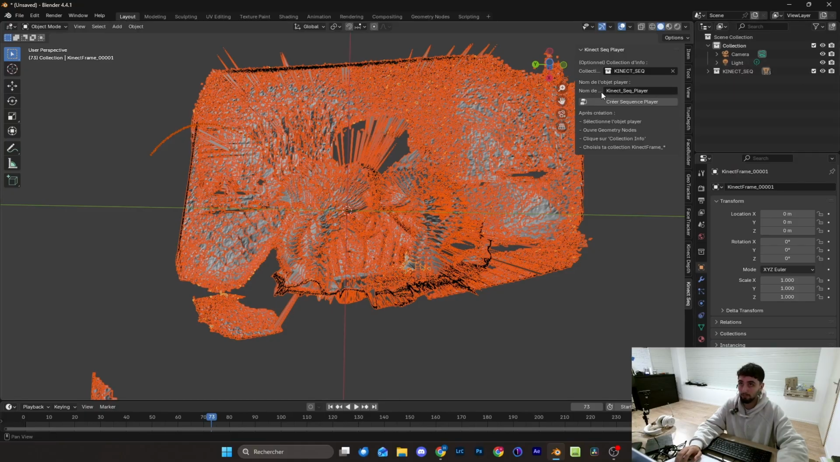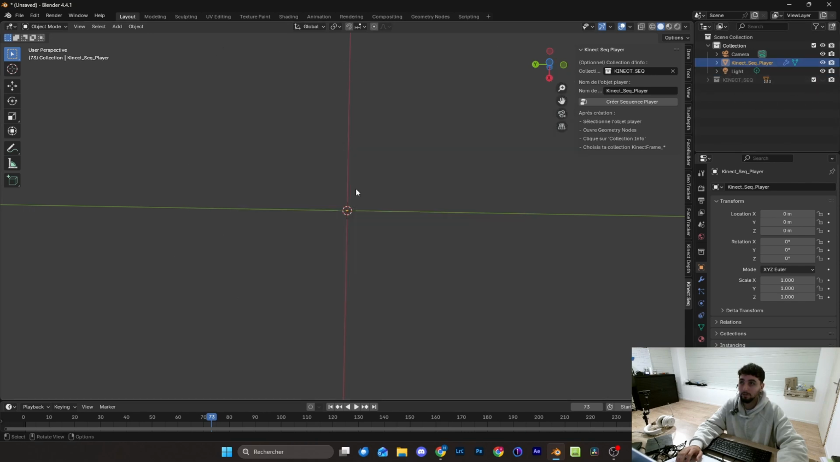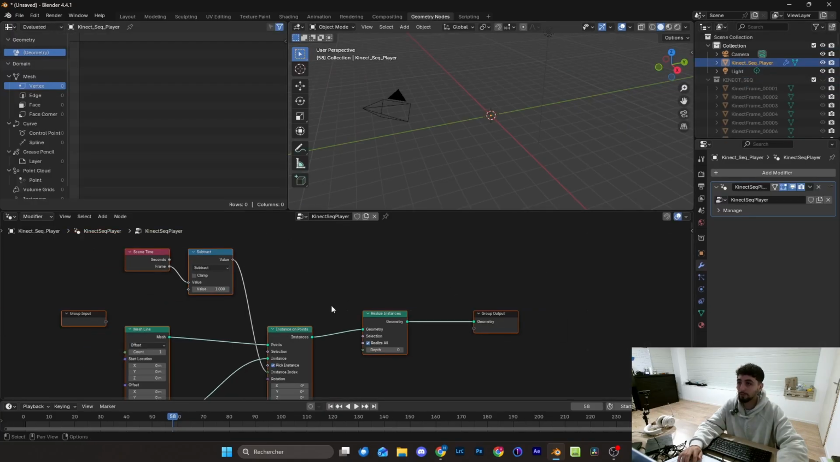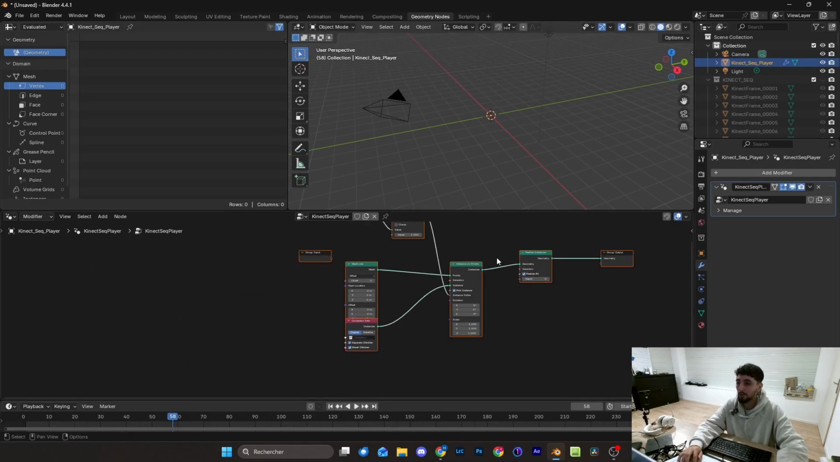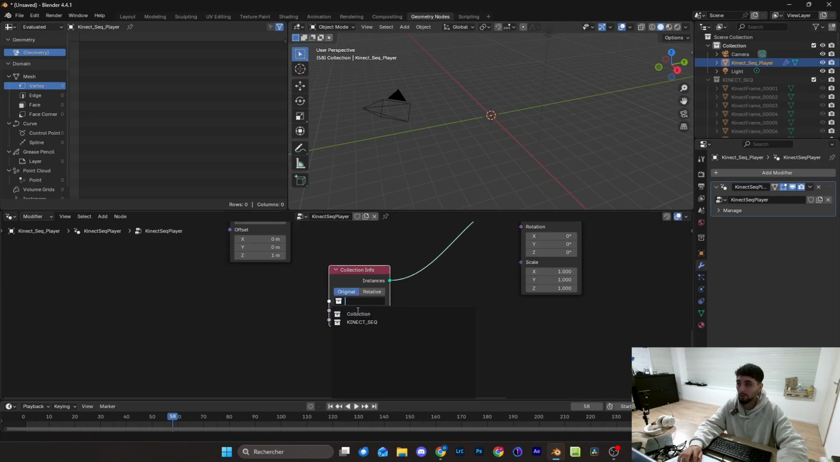You can choose a name for the object that's going to be created with this. You can put whatever you want. By default, it's Kinect Sec Player, and you just press Create Sequence Player. Okay, so as you can see here, we have the Kinect Sequence Player that was created. We can hide all the files here, and you need to go to the geometry nodes, select Collection Information, and here you choose Kinect Sec.